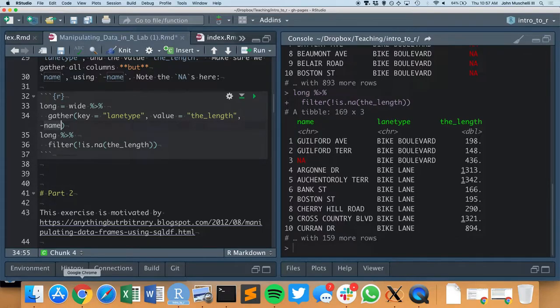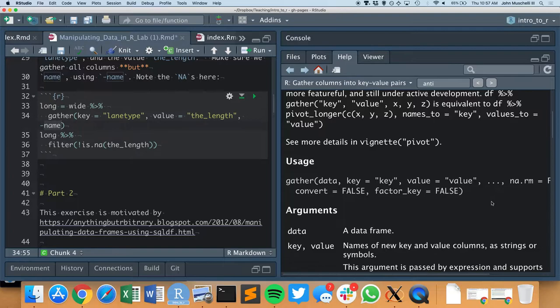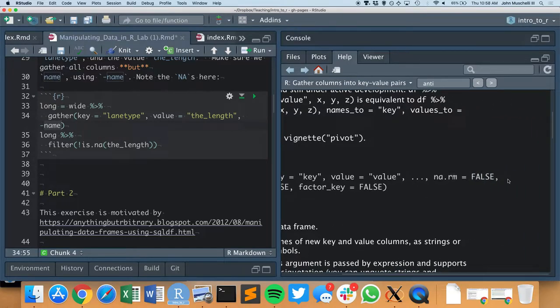So we took columns, turned them into rows. Then many times, especially if there are any missing values, a very common next step is removing the missing. We did na.rm equals true. Na.rm equals true in gather. So na.rm is an argument in that.